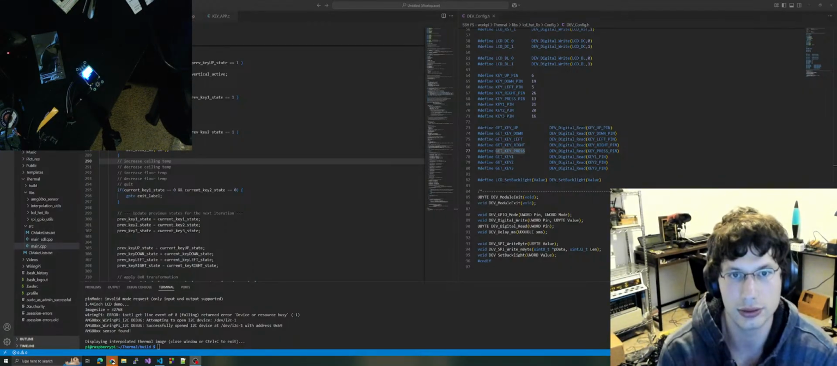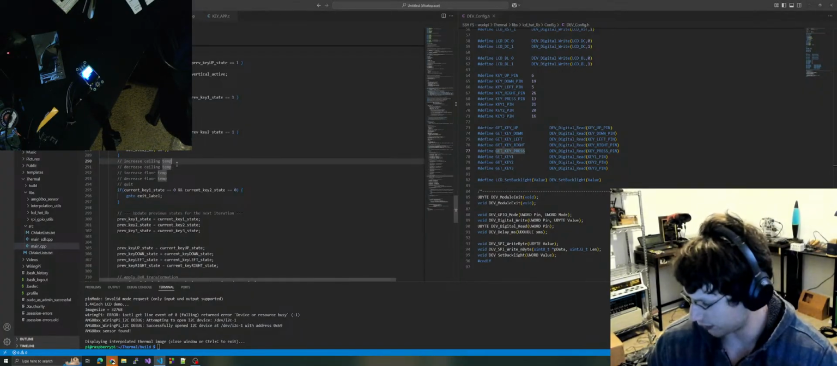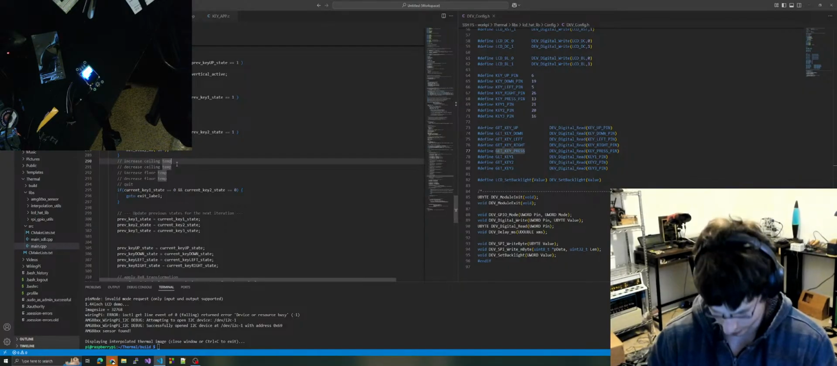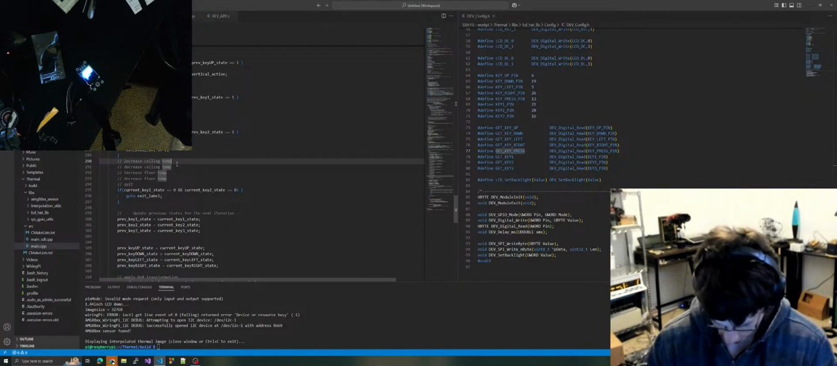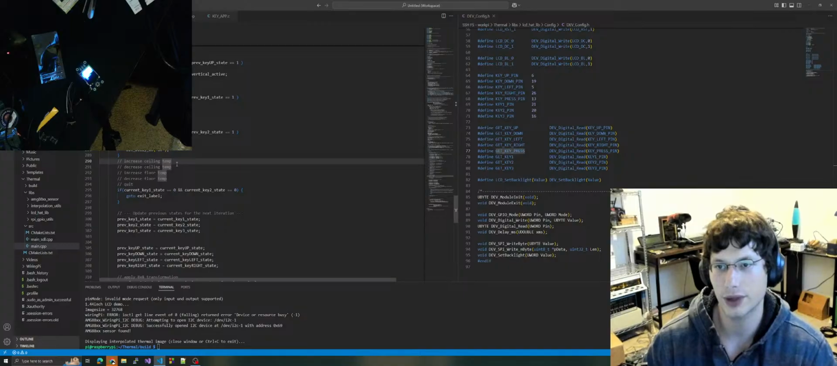So now what I want to do is, when you have the settings clamped, I want you to be able to adjust the upper ceiling and the lower ceiling.